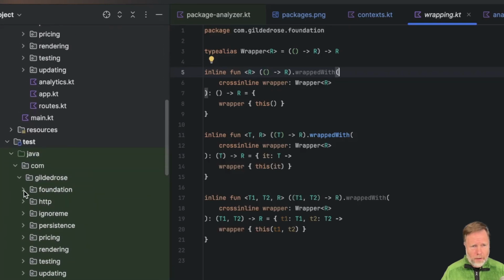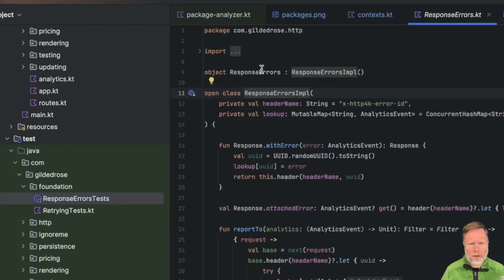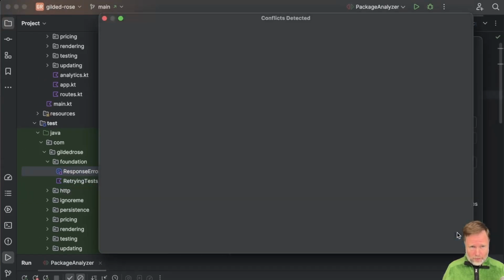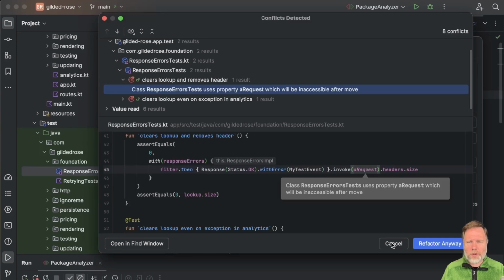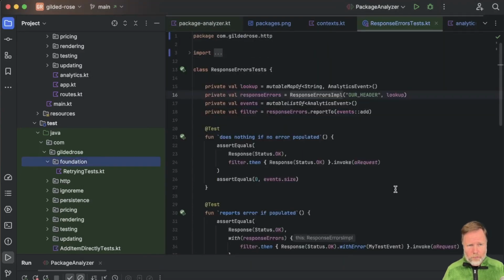They are in here. We've got response errors tests. I don't recognize that at all from our foundation package. Let's see where this is. Oh, it's in com.gildedRose HTTP. It looks like we put that in the wrong place at some point or didn't move it into the right place, but we can fix that now. Oh, I wish when I dragged a file, it would default to everything in that file. It's really annoying, catches me every time. Right, so that's now moved into HTTP.